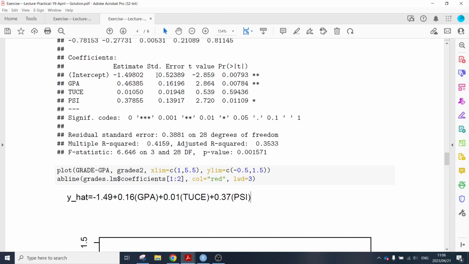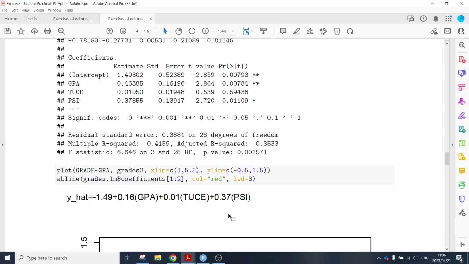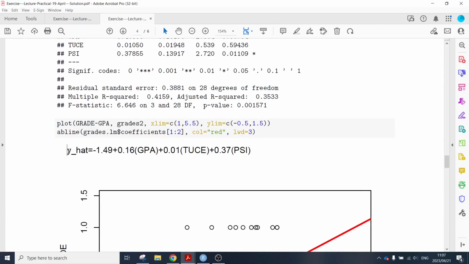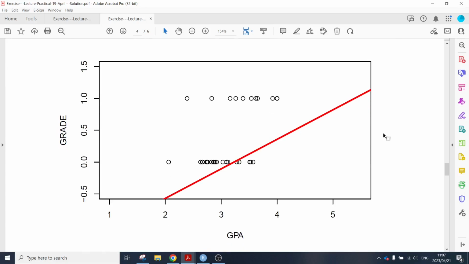So this is the model, and then they say that now they want you to plot grade versus GPA. You wouldn't be able to plot this because there's too many dimensions, because you'd have GPA, TUCE, and Psi. You'd need an axis for all of those. So you wouldn't be able to plot it on a graph with X and Y. So what you will do in this case is just plot y hat, which is your grade, equal to minus 1.49 plus 0.46 times just the GPA part here, because they only want your grade versus GPA. So this is what the graph is supposed to look like.